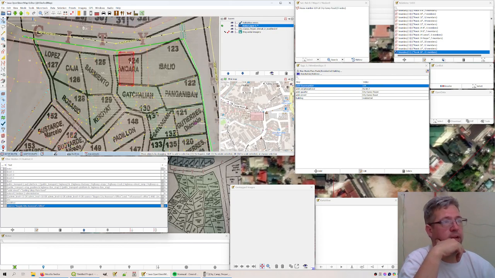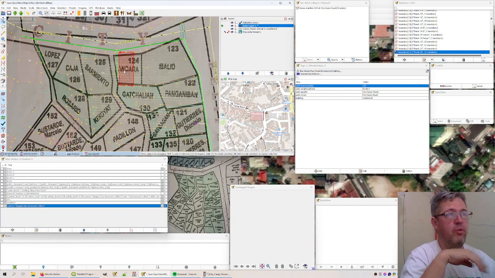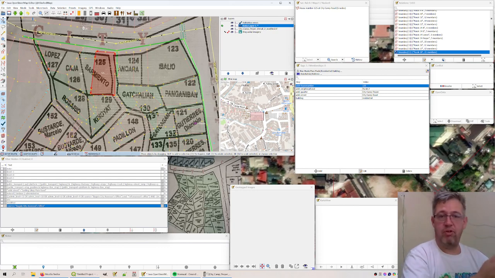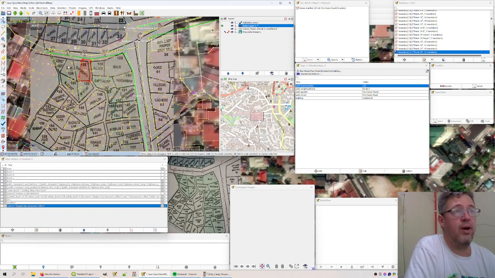Here, this I mapped already and found out it's 124. I went on the street, I did the field surveying, and you can see it matches. Here with field surveying, I got 125, here 126, here 127. You can also see the edge here, like that. So the field surveying confirms that we georeferenced the data very well.